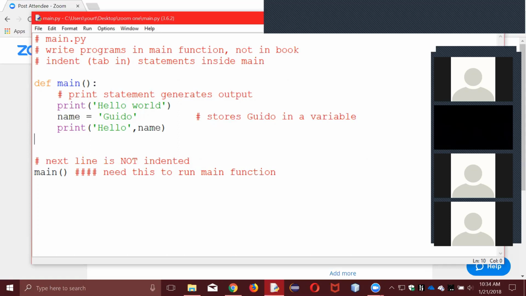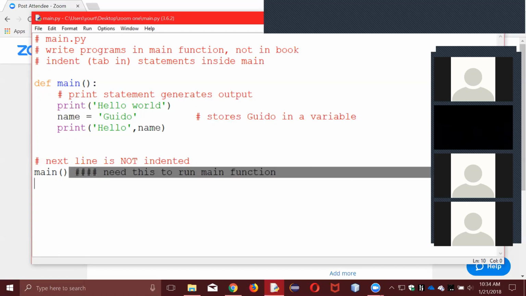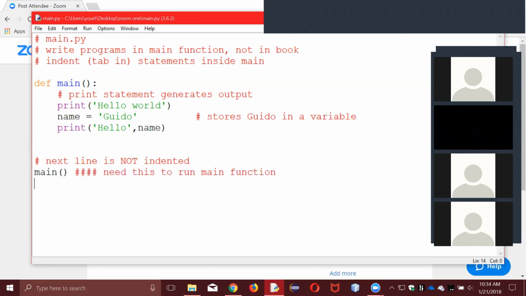You can print out a string and a variable. If you use a comma separator in between the two, you can print hello. This will print hello Guido when I give it a run. I'm going to run it in just 1 second. Now, to make the main function run, you have to put main at the bottom of your program, right up against the margin, not indented at all.